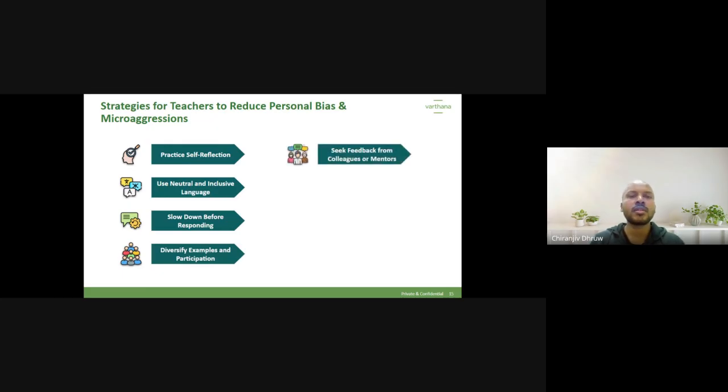The next one is seek feedback from colleagues and mentors. As the name suggests, we should ask our colleagues and seniors who have been in the education field for a longer time and have longer experience how to manage situations where students are biased or are using comments which are not appropriate for class. That also helps teachers identify how in those scenarios they can help each other.